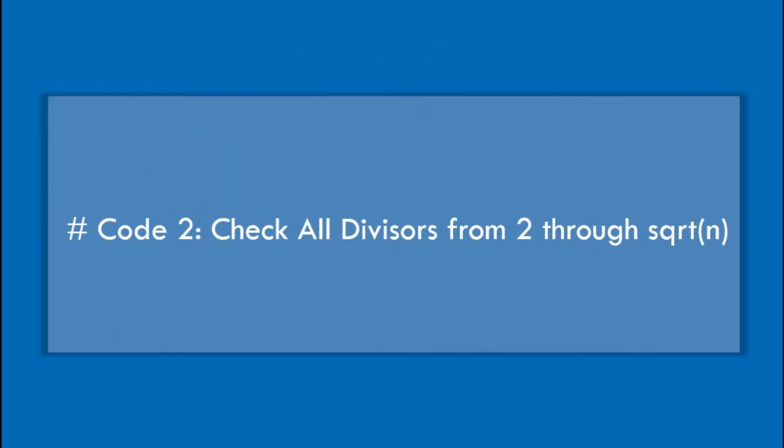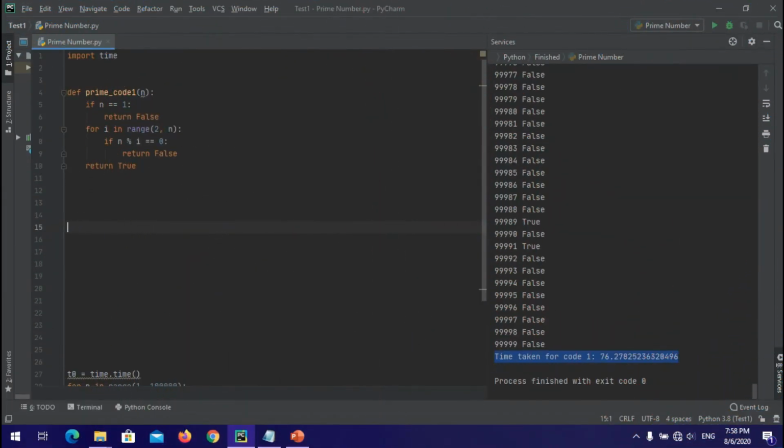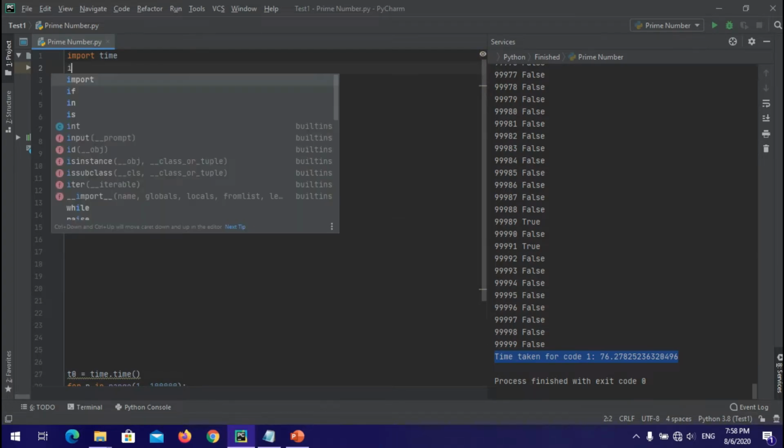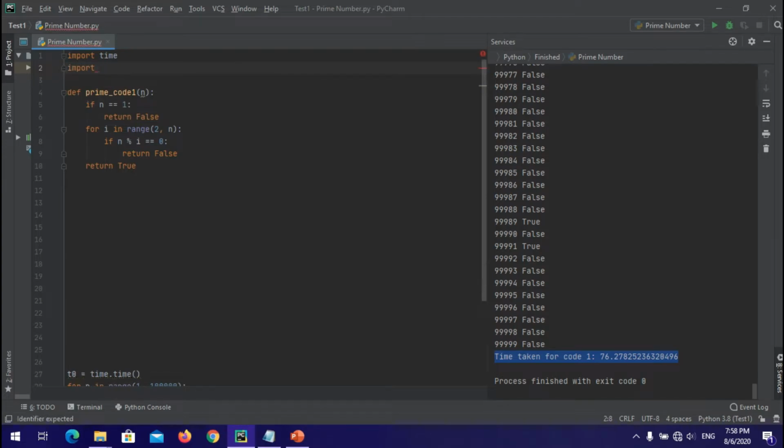By using this mathematical trick, we are changing our function code 2 to check all the divisors from 2 through the square root of n. In our code 2, we are limiting the number of divisors to the square root of the given integer. So to perform square root, I am importing the library math. I am defining the function as prime code 2.